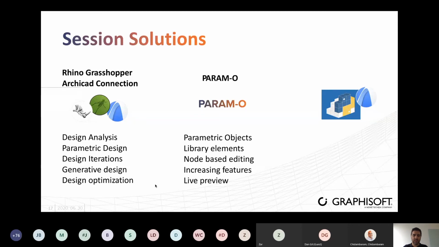Then we have a live preview inside PARAM-O. So every time that you're generating your script, you can see a preview of what is being generated. So in case something is not matching what you expected to happen, the live preview would immediately allow you to spot that issue.